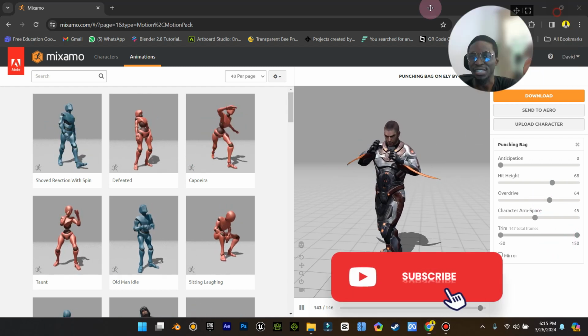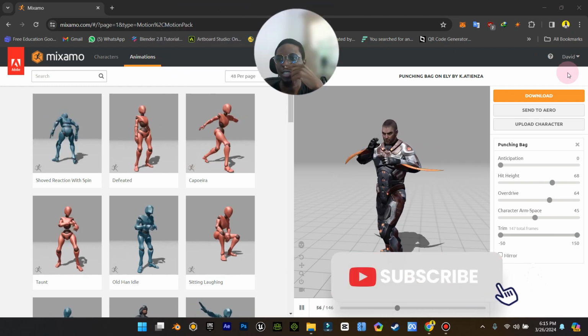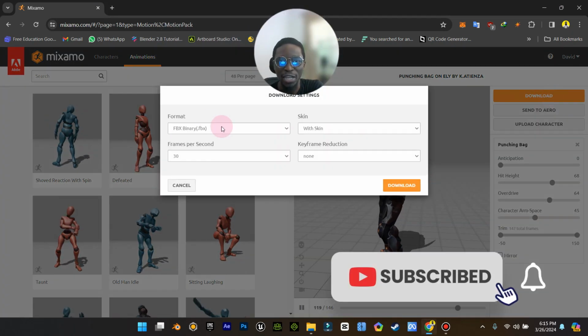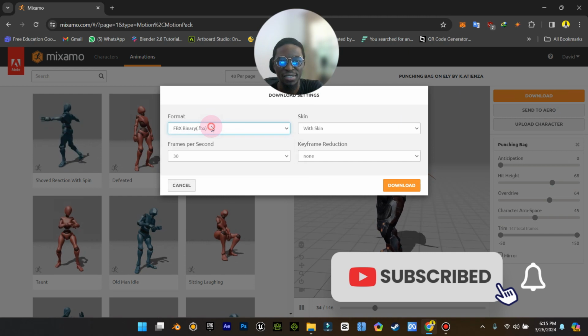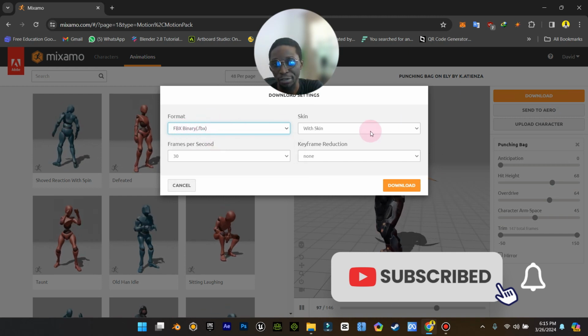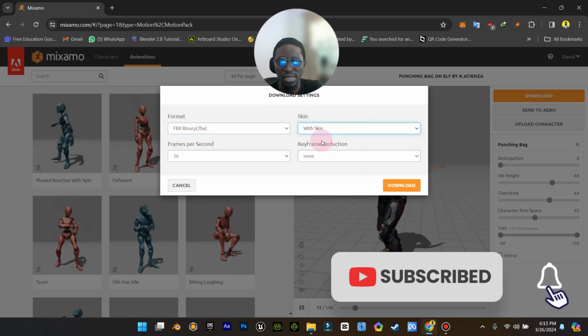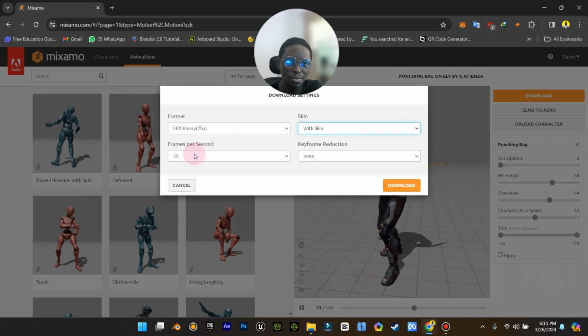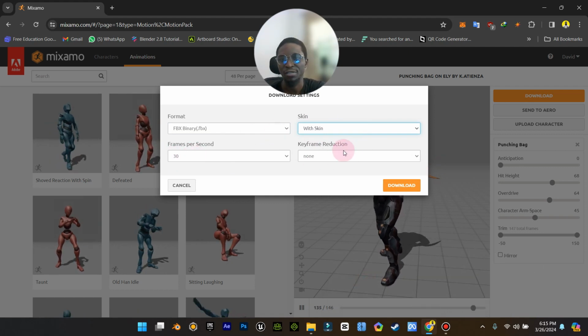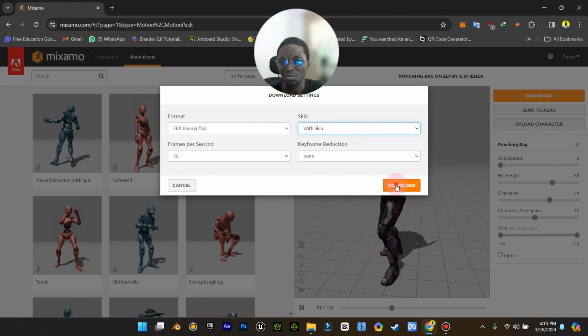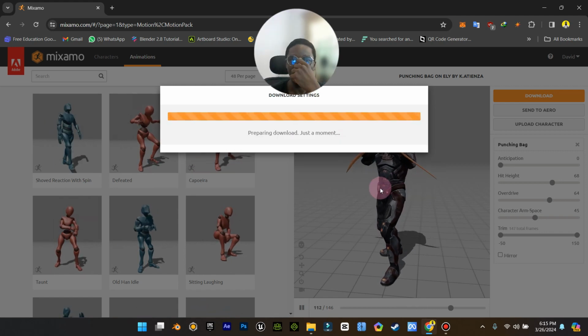So when you are done with this, the next thing you want to do is go to download, and you're going to download as FBX binary, and you download that with skin as well. Frames is 30 frames per second, and just leave this keyframe reduction as none. Then you download your file.